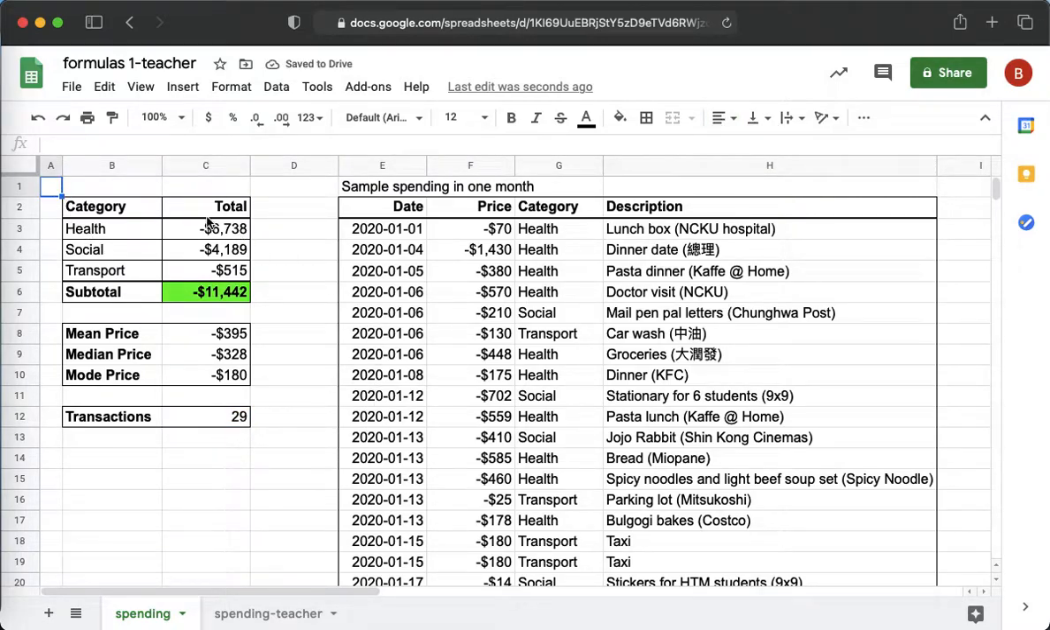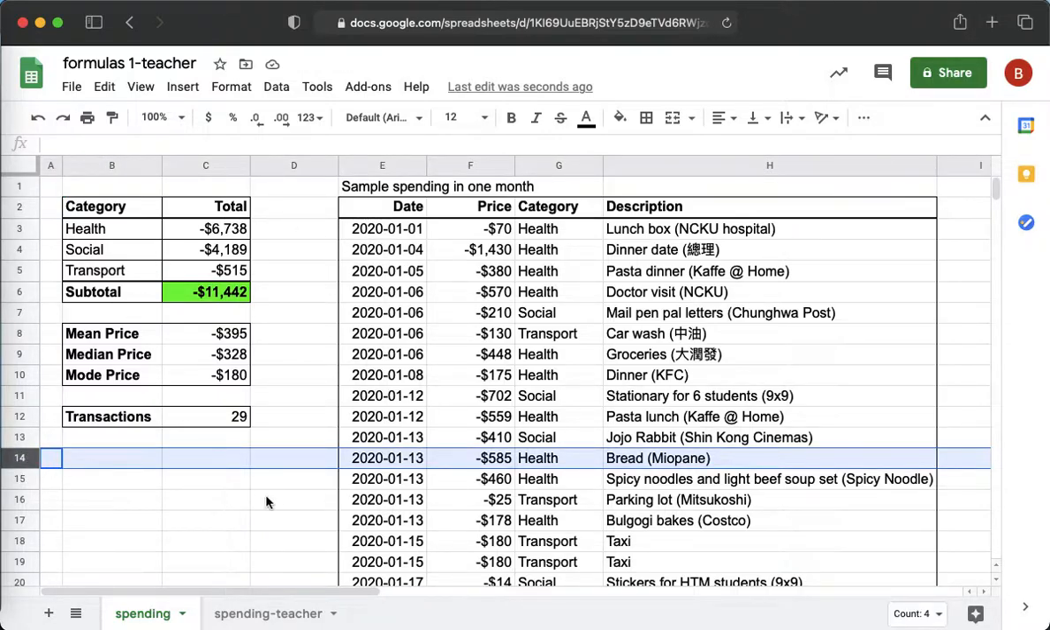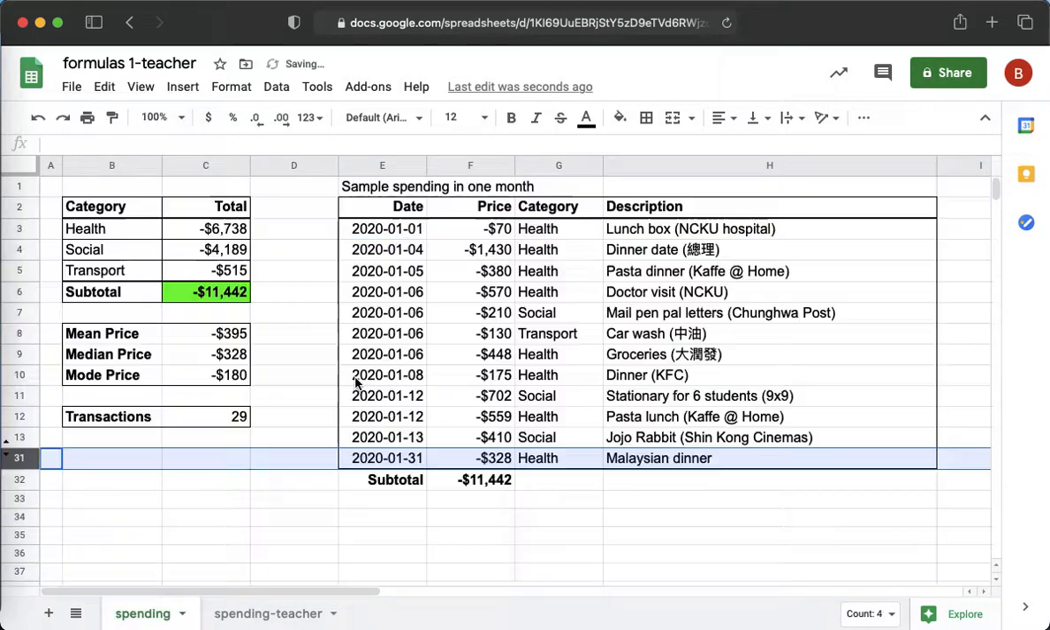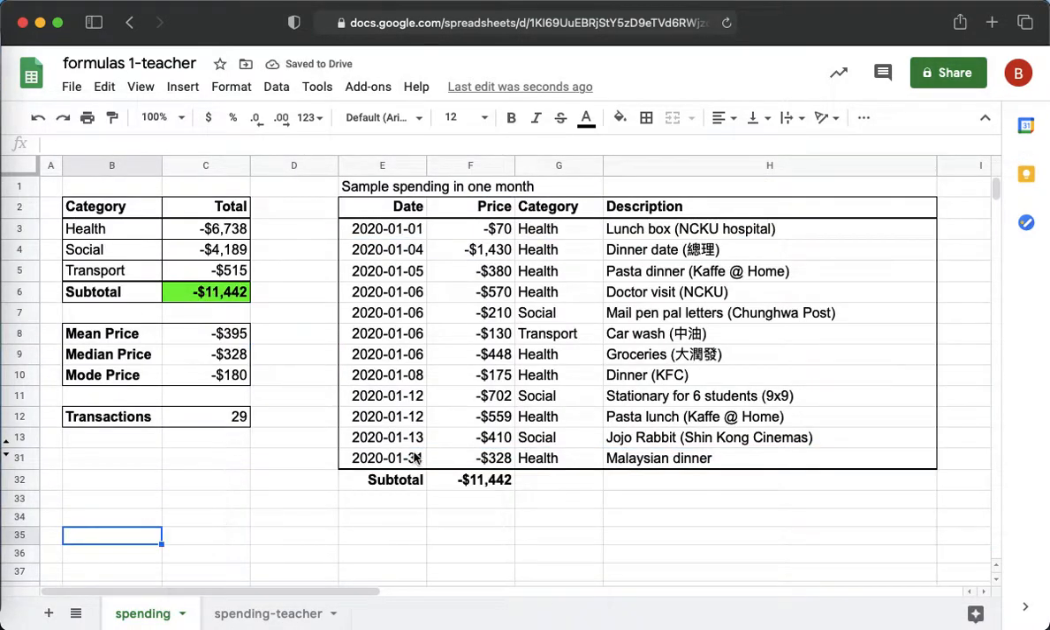We have our summary of everything that this person spent in this month. So I'll hide this here just so you can see that it looks like the screenshot that you're comparing to. So we have our subtotal, our category totals, checking the totals match, the statistical prices, the average, the mean, median, the mode, and then also how many transactions there were.